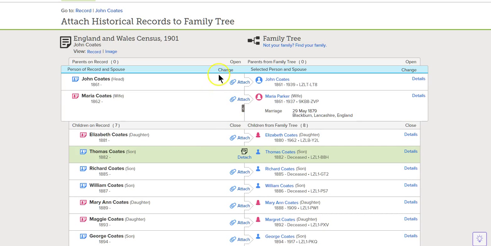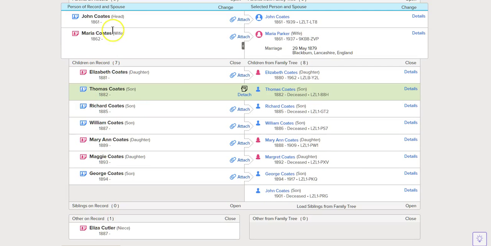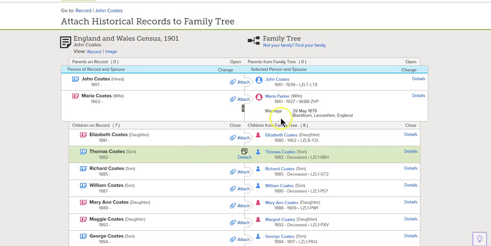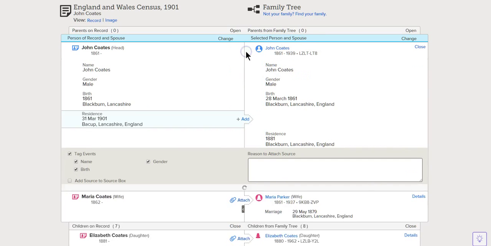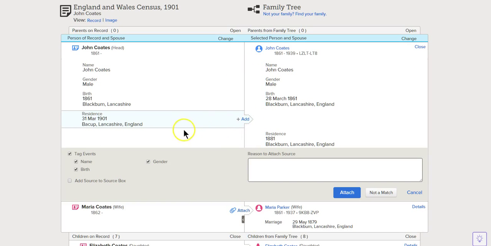All right, so attaching the source is as easy as a two-click process, and we'll start at the top. So looking at the record again, these were the names or the people in the record, and these are the people in Family Tree that they match up to. So Family Search has done a good job of trying to match everything up for me. And I'm going to go ahead and attach the record by clicking the Attach button. Now I can add as a piece of other information that they are living in this place at this location during the census, and I do want to do that. So I'm going to click Add.